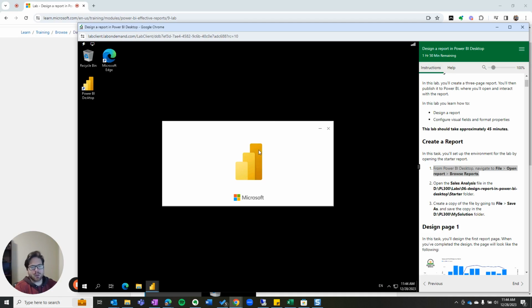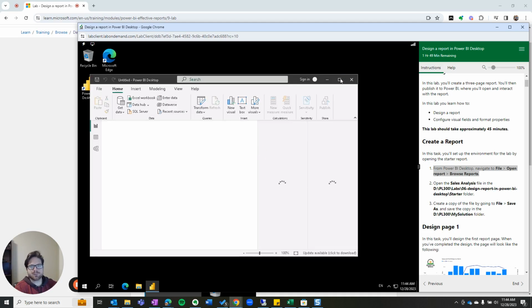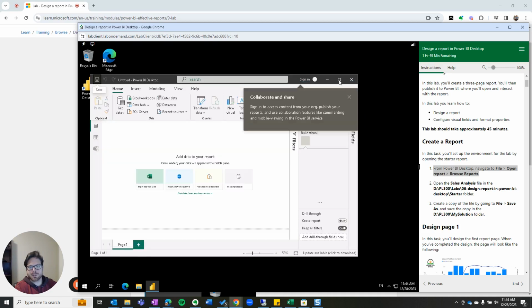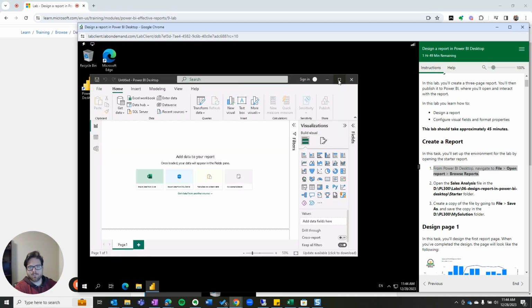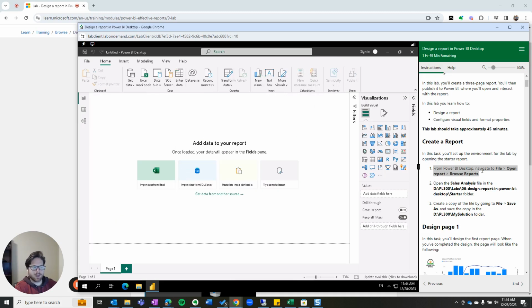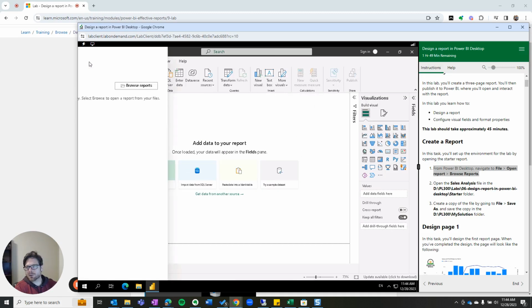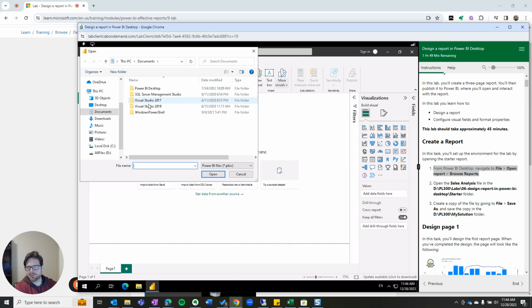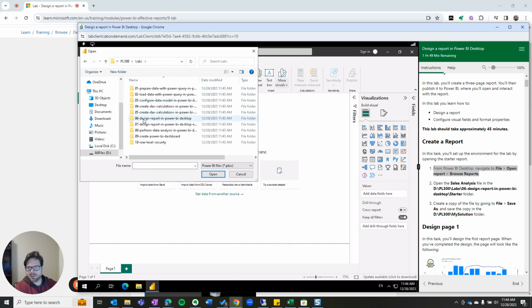Loading. Let's blow this up real big. Okay, what are we looking at? We've got file, open report, browse reports. Done. D drive, get our labs. 06. We're already in 06. I feel like this is our third one, but I guess that's where we are. Okay, and we click open.